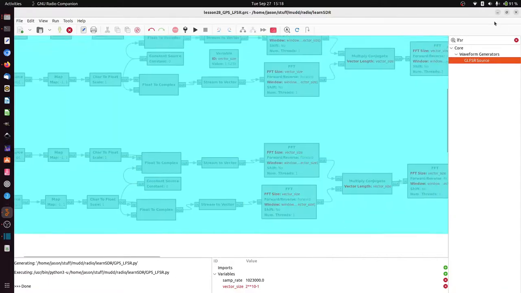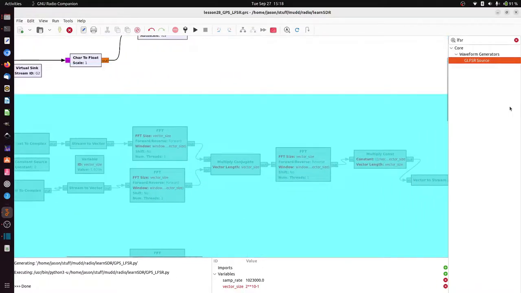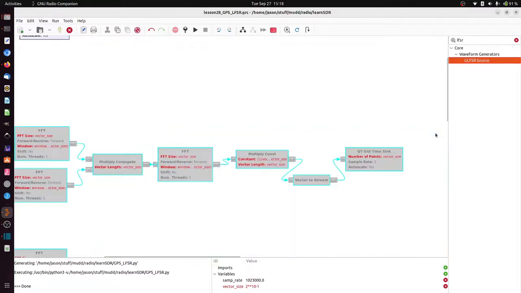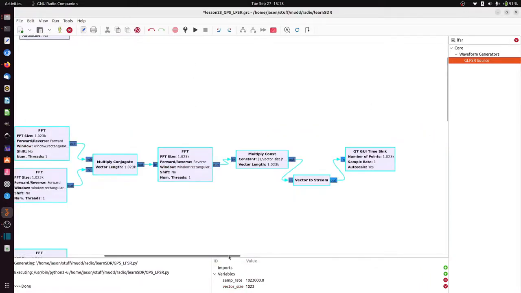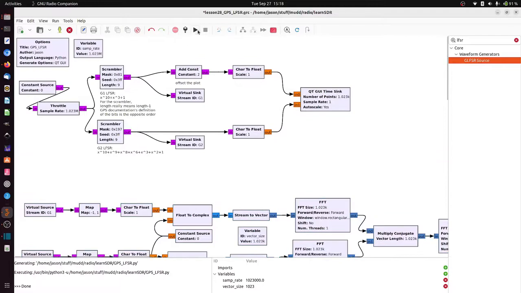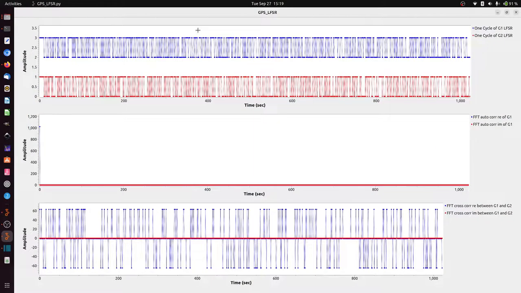So this first plot, if you just look at the blue, is the autocorrelation of just G1 with itself. And the way we generate this, we actually generate it as a complex number. So I have the real part of the autocorrelation and the imaginary part of the autocorrelation. Because these are real numbers that we're putting in, the imaginary part is just going to be always zero. And you can see here, there's one little dot that's quite high. It's at 1023.